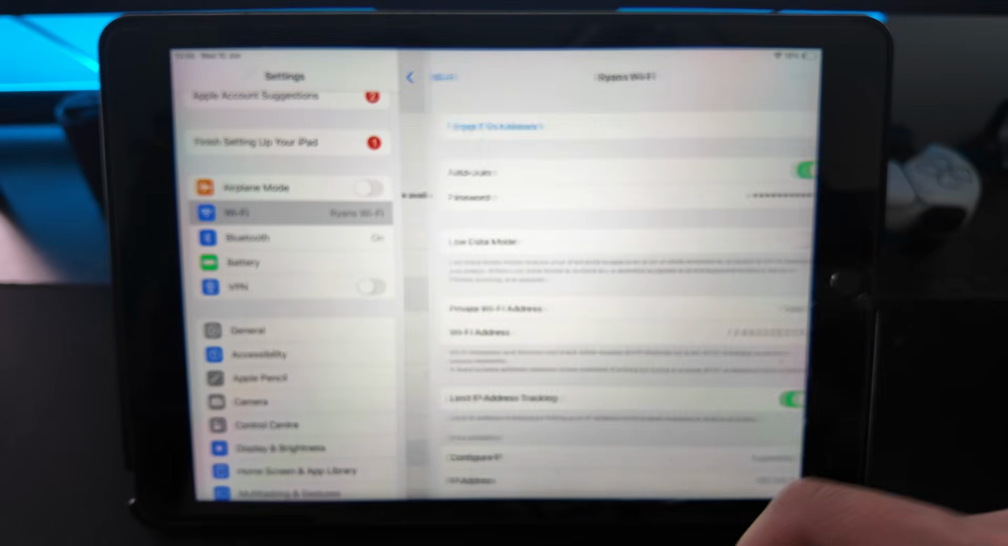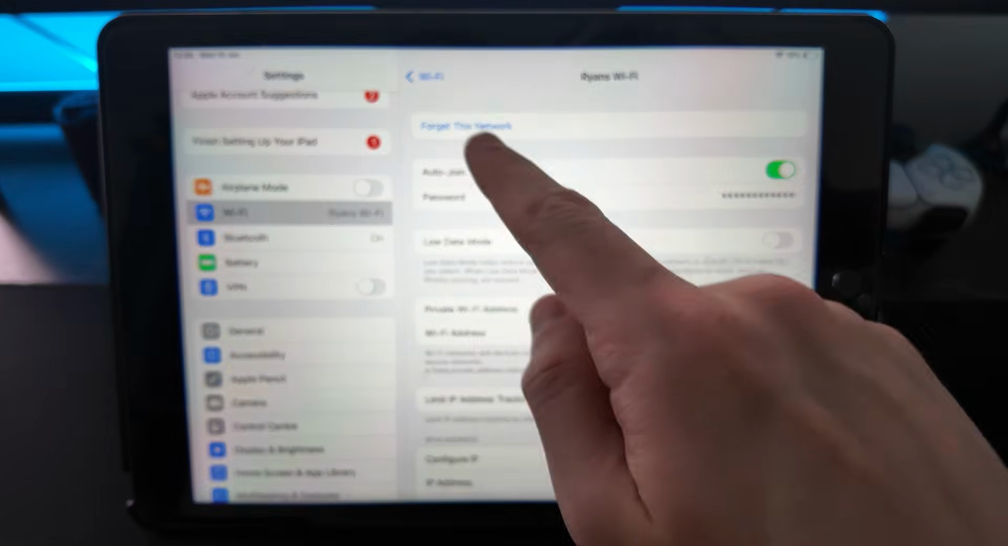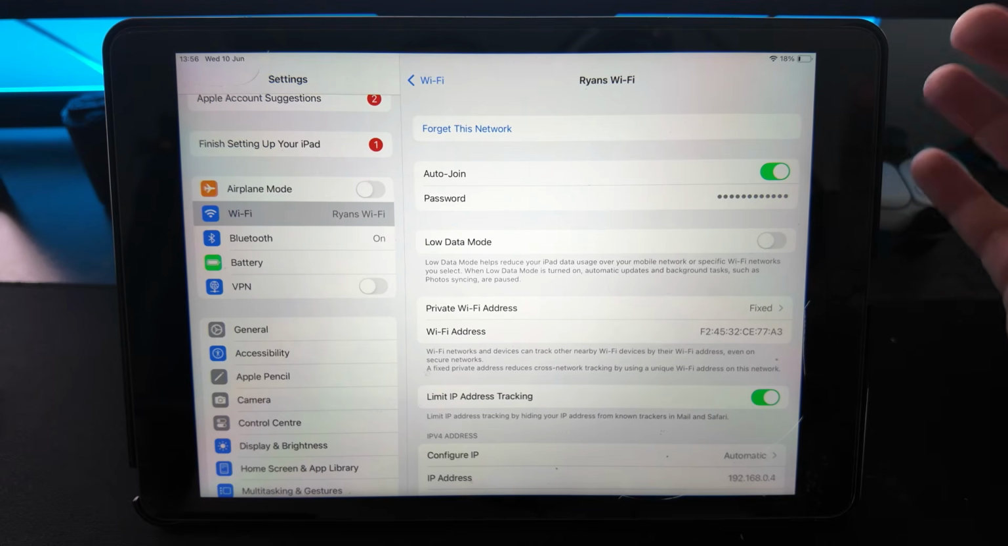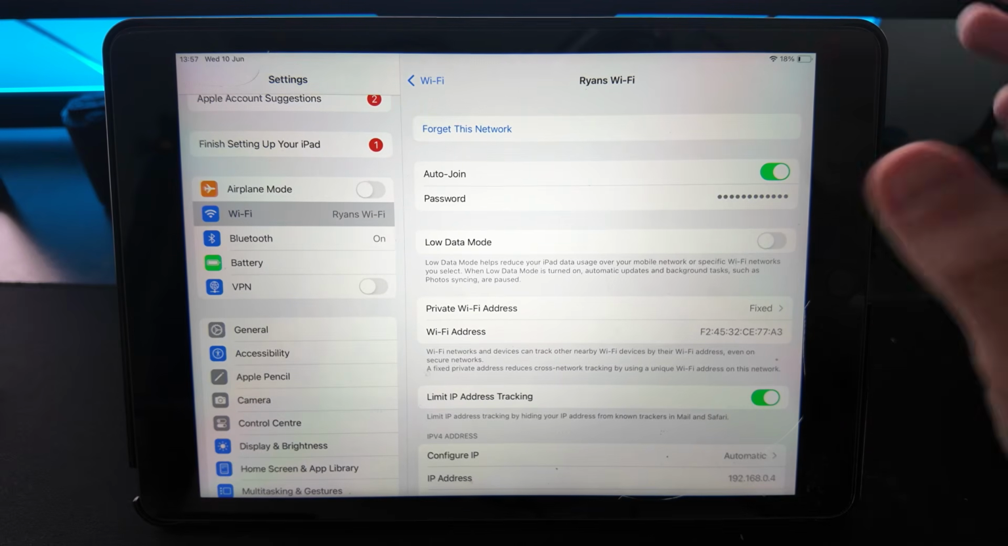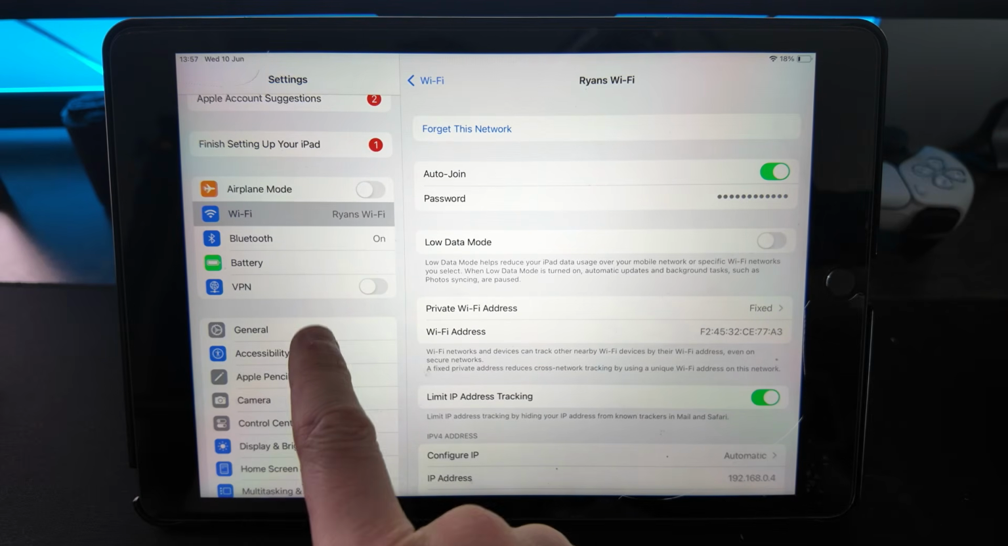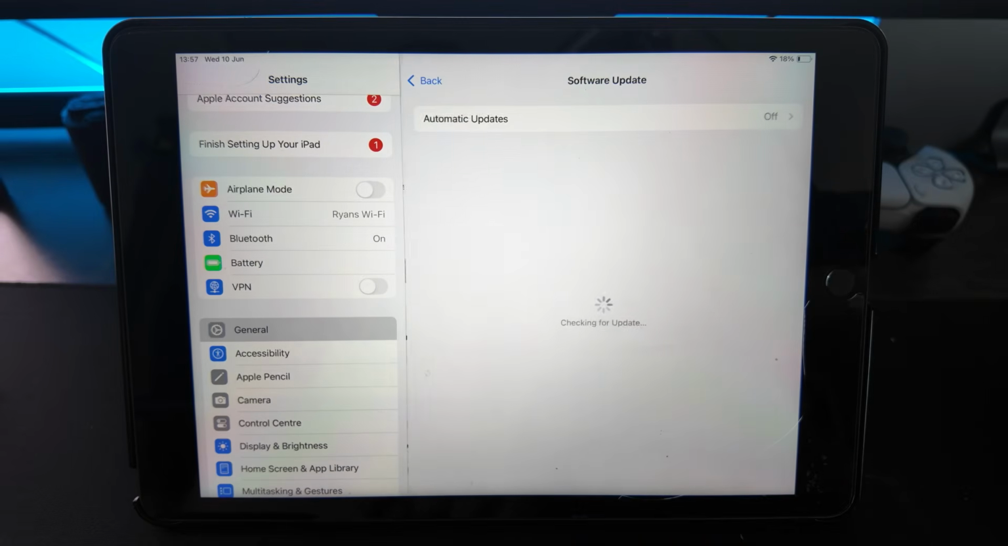If again you're still getting the same problem, what we can do is go to our Wi-Fi, and then we simply want to go to the information tab here, and you want to select forget network. Now you will then want to re-add and reconnect to the Wi-Fi that you are currently using, and you'll then be able to go back over to the general tab here and then go to the software updates.